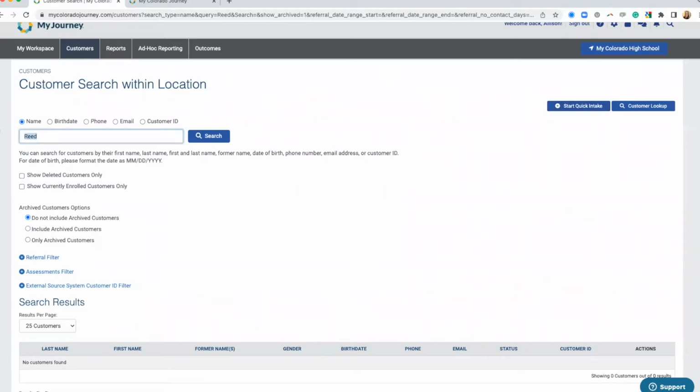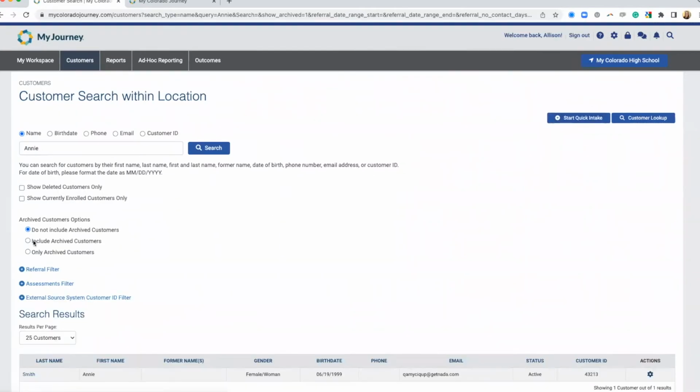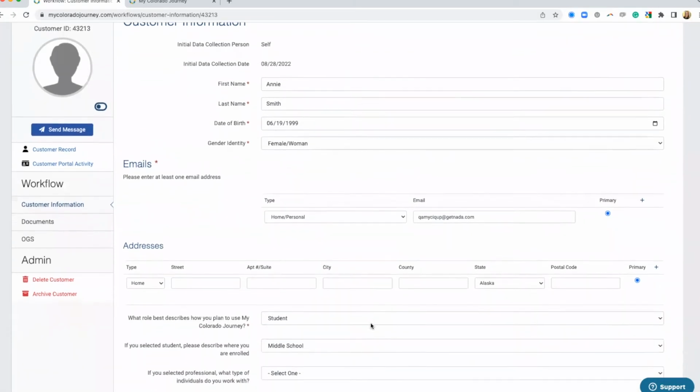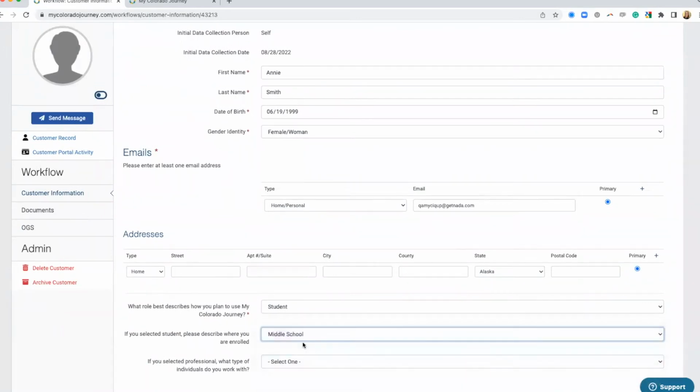If you do find the individual that you're looking for, you can click on their last name to open their customer record. On the right-hand side here are the different menu options of how you can explore the customer's record. The first thing that you will see where you will land is the customer information. This is the information that they've provided in the platform.